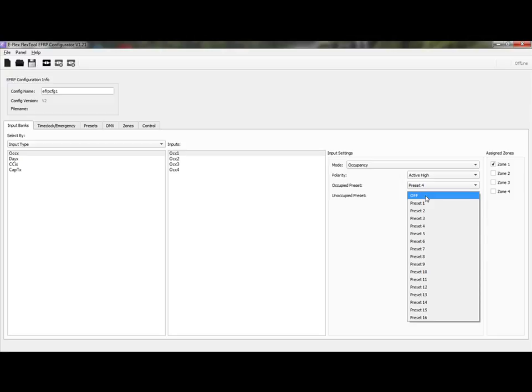Use the unoccupied preset drop-down list to select a preset 1 through 16 and off to activate when the occupancy sensor no longer detects activity in the room. Typically, this is set to off. Preset memories again are as wide as the zone count of the relay panel, but only zones assigned to the input will be recalled from the preset.